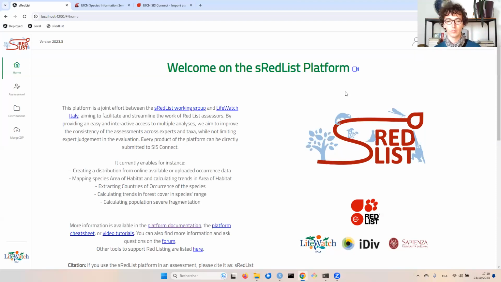Today, I will present you the platform in 3 parts. First, I will show you the documentation and help that we created to help you navigate the platform and understand how to use it. Second, I will pretend that I'm an expert of ant species from the Amazon and show you a full process of what you can do on the platform and what information you can gain there. And third, I will explain you how you can use that information in your assessment in SIS. So let's start with the documentation.